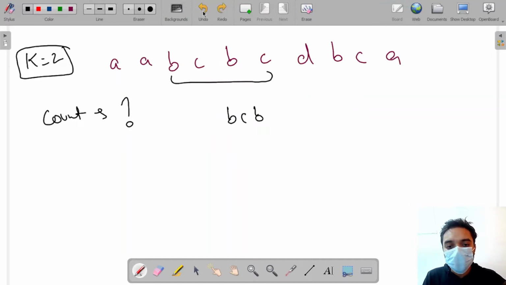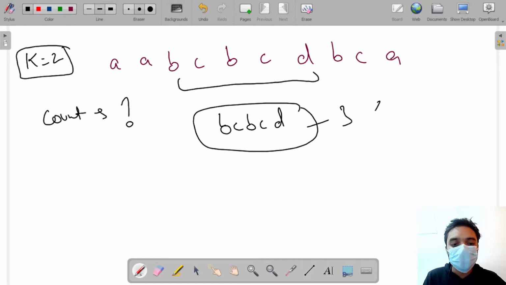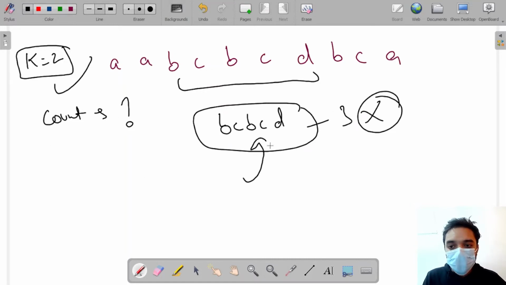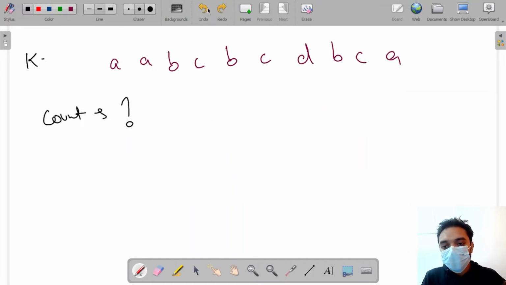But if I am talking about this one, b c b c d, there are three unique characters. This is wrong because our k is equal to 2. There can be at most two unique characters, not more than two. There can be one or two, not more than two. I hope you understood this question. Now let's see what we have to do in this question.